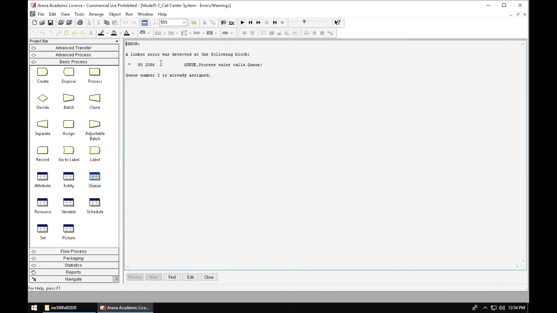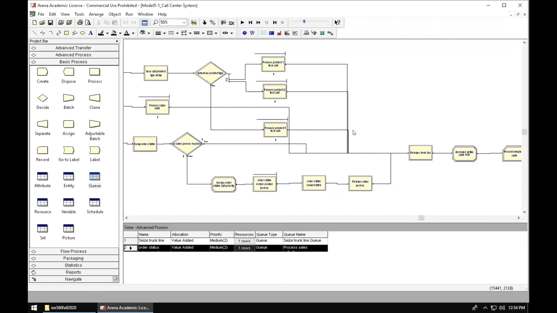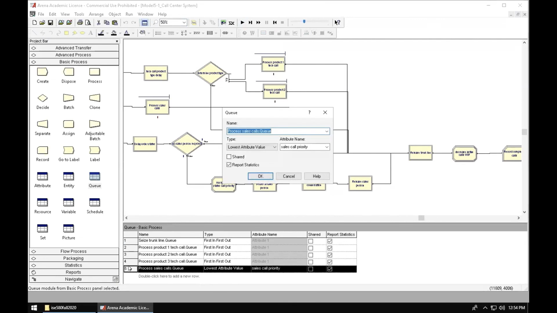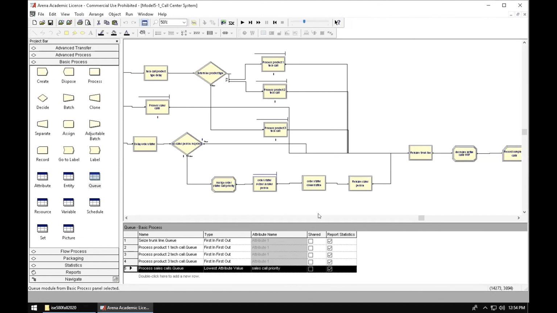Let me see. Process. Okay, for the queue, I know what you do. Go back, close. Go back to the queue module, queue data module. Remember shared? Look at the last column, shared. So you can just change it. You have to check that, otherwise you get an error. So check the shared box.